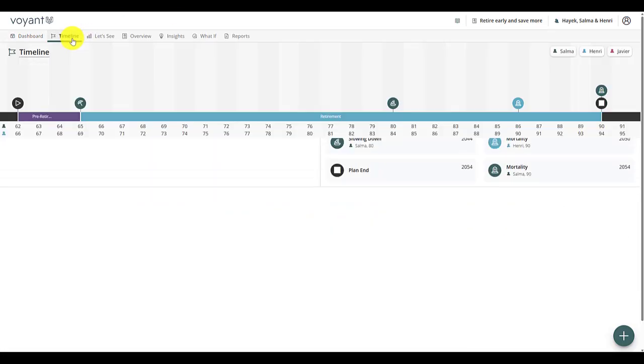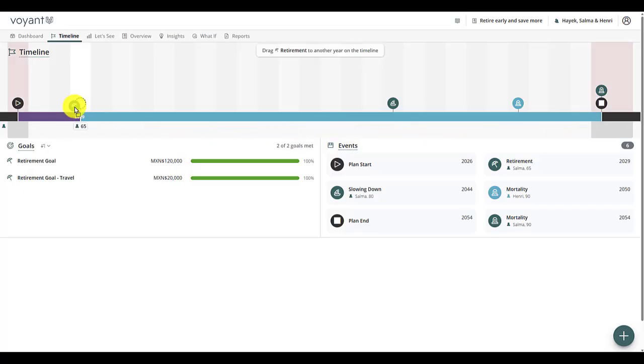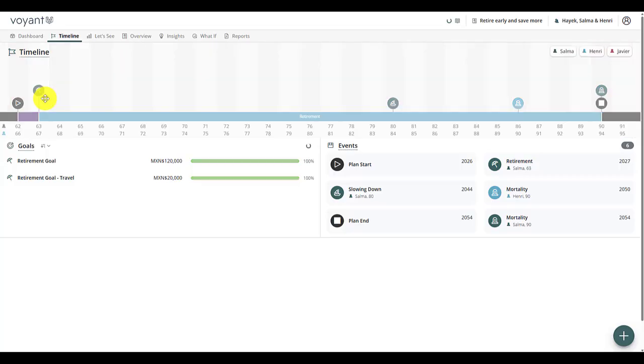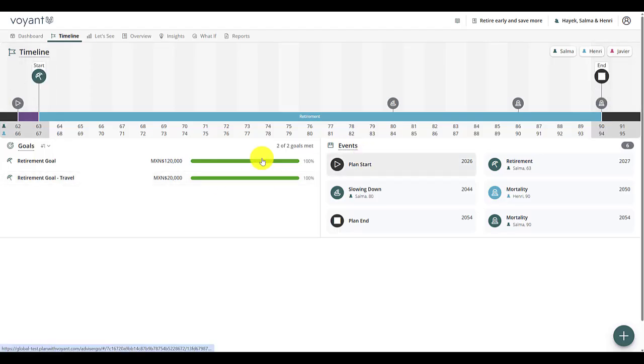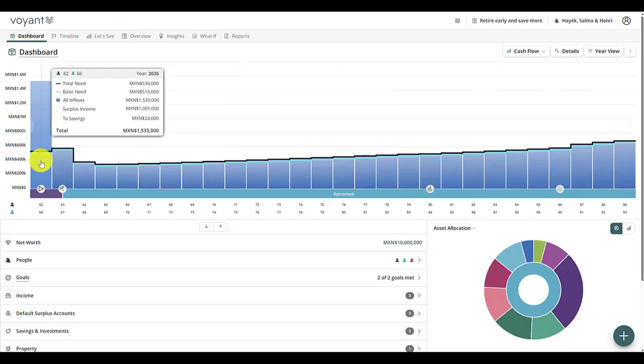So I want to go to my timeline here, and let's say that Salma has stated that she would like to see if she would be able to retire a couple of years early since her husband is already retired. So all I need to do is click on the event icon for her retirement and drag it to the year that I want to see that retirement event now occur. And you can see immediately we're not seeing any shortfall in these goals. So they're still meeting their goals 100%. If we look at their cash flow, you can see there's no red in the plan.